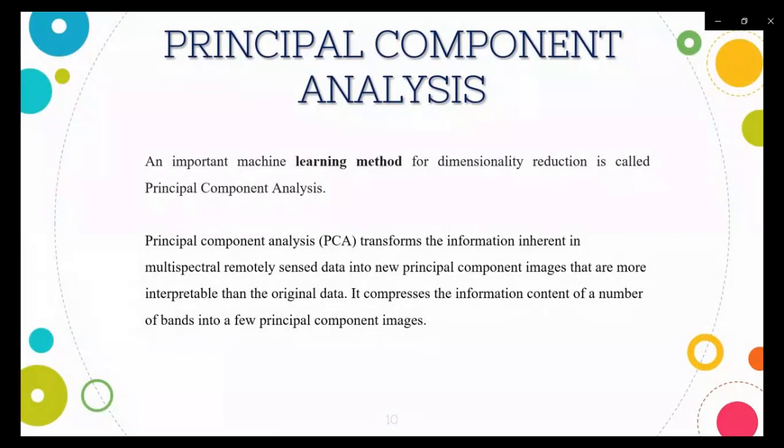So what is principal component analysis? It is an important machine learning technique for dimensionality reduction. Principal component analysis transforms the information inherent in the multispectral remotely sensed data into new principal component images that are more interpretable than the original data. It compresses or reduces the information content of a number of bands into a few principal component images.